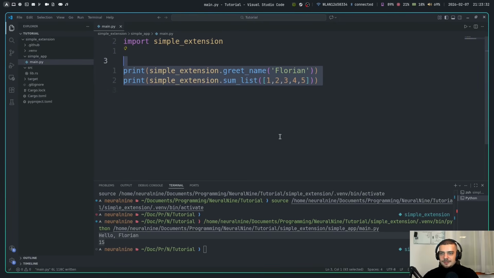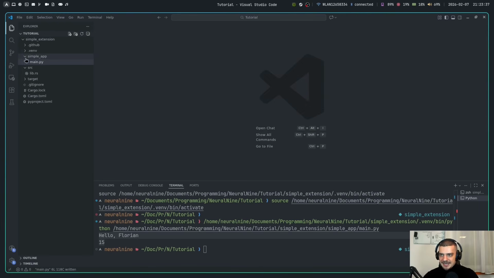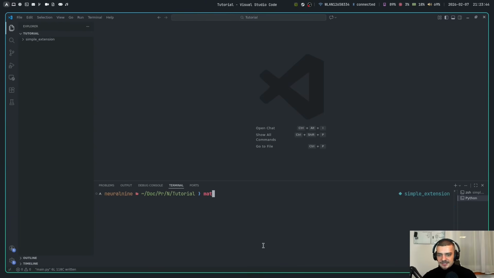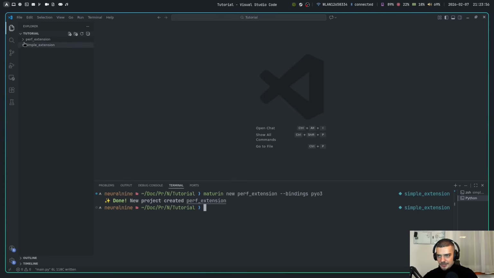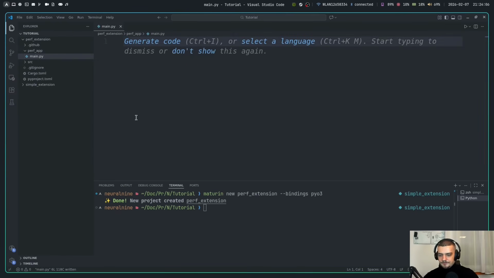Now, this is of course a trivial example, so I want to show you another one which is a little bit more interesting and also produces a massive difference in terms of performance. I'm going to just open up a new directory here, or actually I'm going to do this with maturin again. So I'm going to say maturin new performance_extension, let's call it that. And again, bindings pyo3. So that creates a new project here. Again, let's create a folder perf_app or something. It doesn't always have to be called app. Doesn't really matter. And I'm going to say main.py.